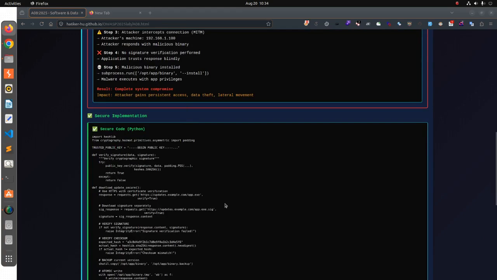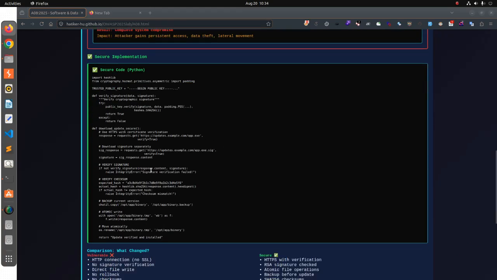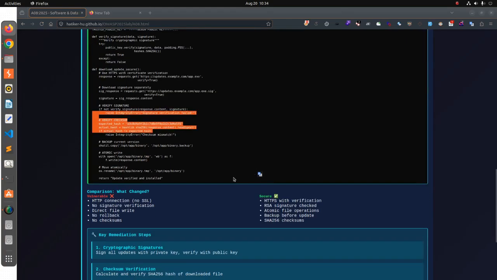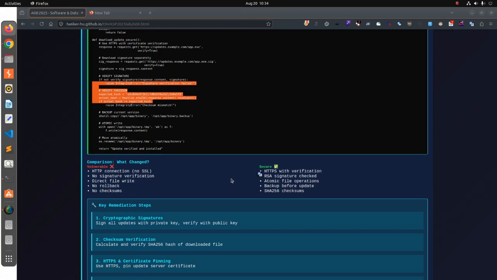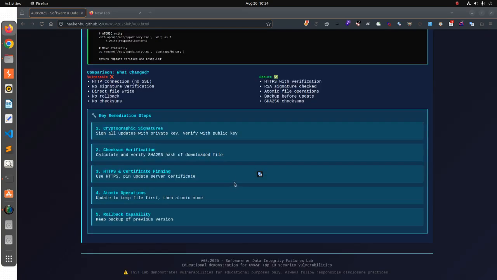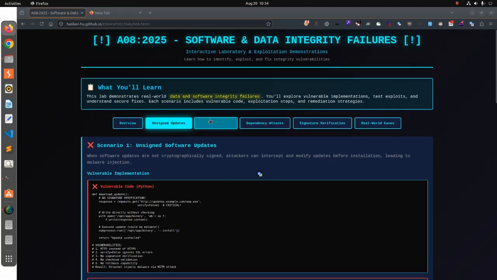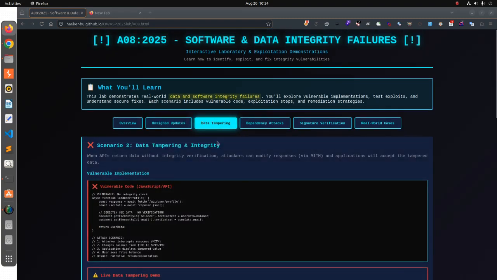Now we look at the secure version. Notice the difference here. HTTPS with certificate, signature verification with public key, checksum validation, backup before update, atomic operation, and that is what you should be looking for in code review. So let's do another one.